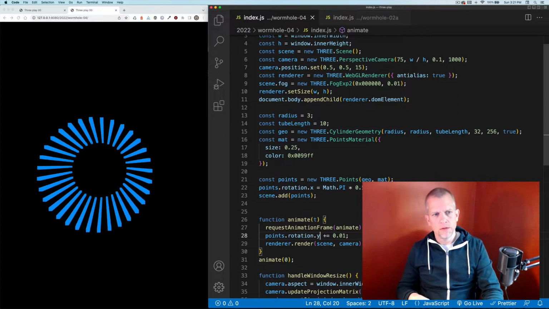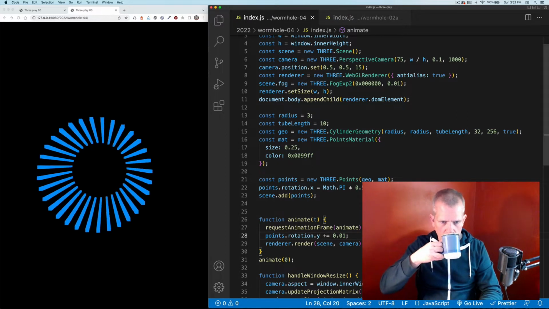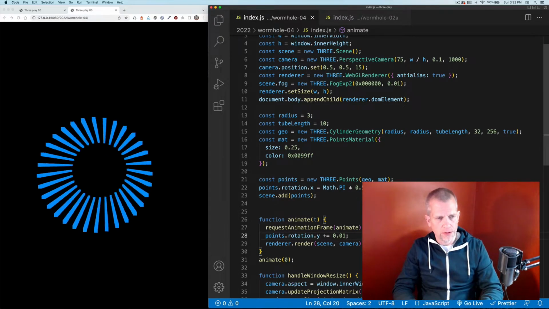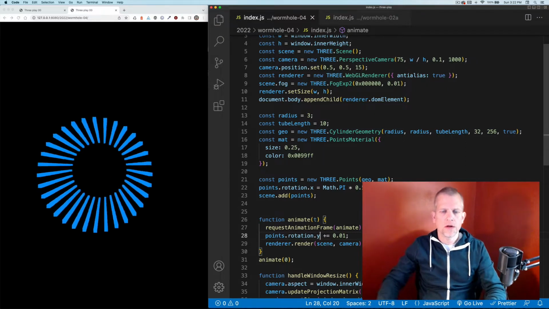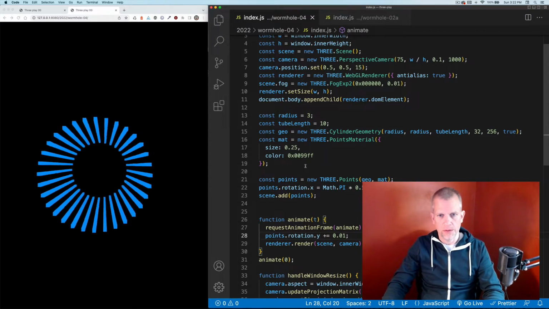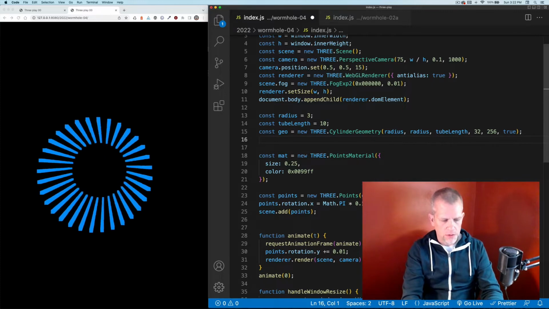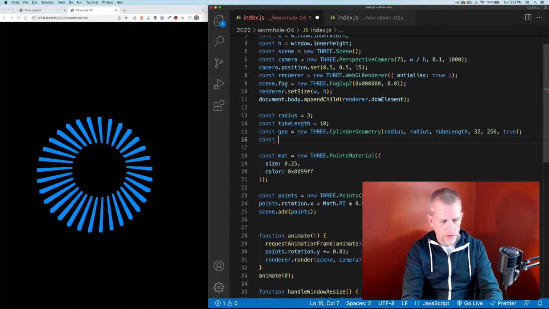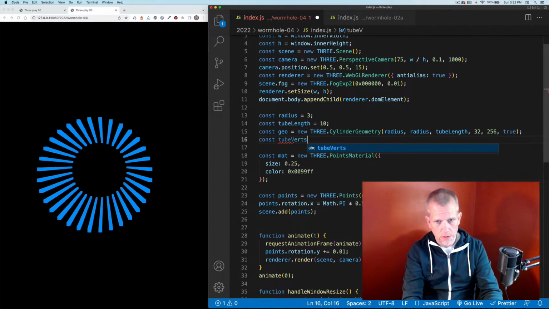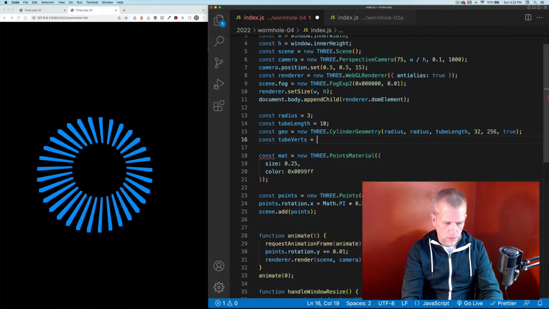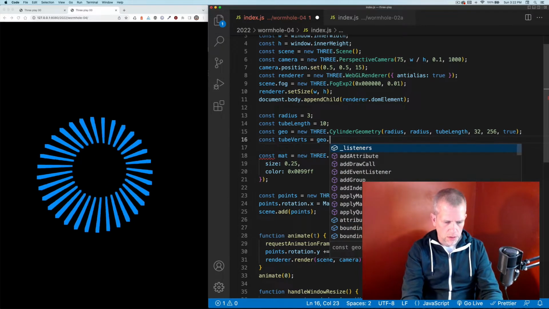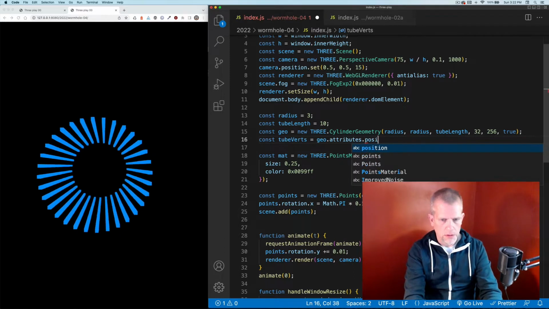We still need to kind of move the position of the points around a little bit. Move it toward the camera and color it. Let's start with moving the position of the points around a little bit. We can modify the geo. So let's say const, call it tubeVerts, is equal to geo.attributes.position.